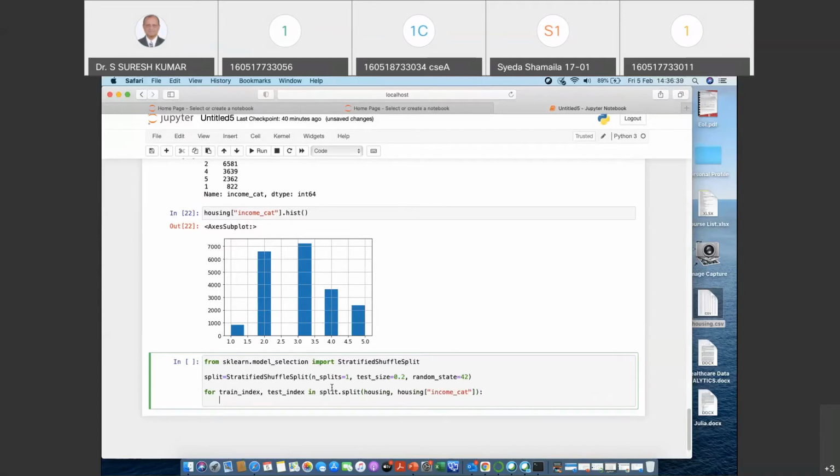I would now say my strat training set is my housing dot my location of my train_index. Please understand, friends, if you are able to follow this complete example end to end, there is no way that in the industry anybody would stop you from becoming a machine learning engineer or being a predictive analyst. It is wonderful, but it is difficult. Even you may do this problem hundreds and thousands of times, still you will come out with lots of syntax error. I would say my strat test set is nothing but my housing dot my location of my test_index. We will execute it.